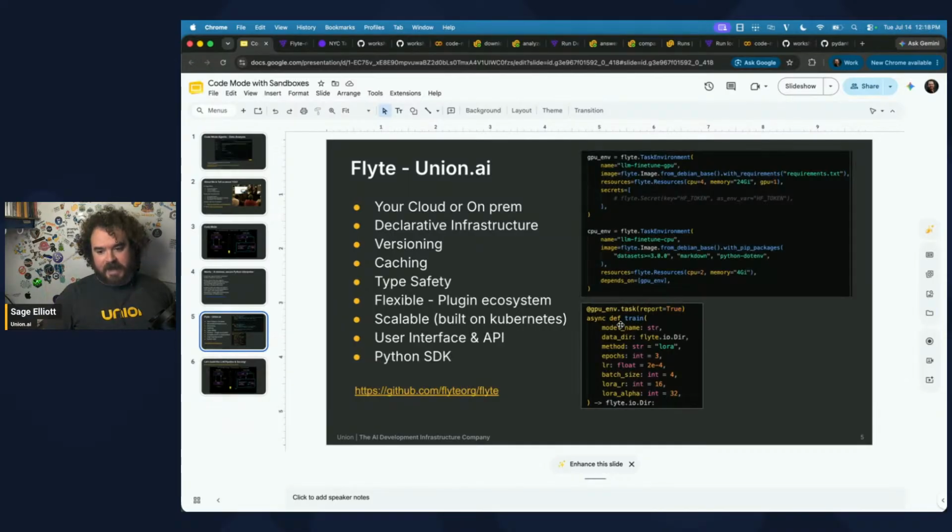And then for your tasks, you basically write pure Python in V2, which is what we're on now. There's not even any DSL. You write pure Python. You just add a task decorator on top of it. And then you can pass in parameters like, do you want caching on that task? Do you want reports, etc.? Just on top of Python or async Python as you normally would.